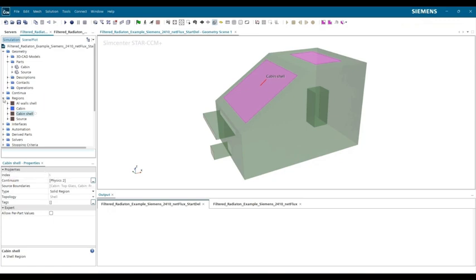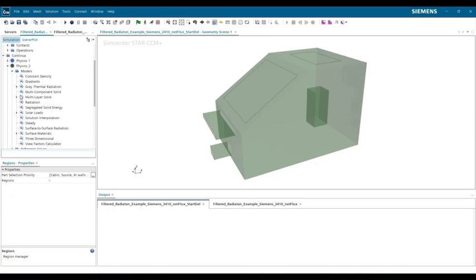So let's take a look at our physics setup. Here for our physics, we're running steady state with gray thermal radiation, solar loading, and we have a multi-layer solid with two laminates, one for our aluminum and one for our glass.